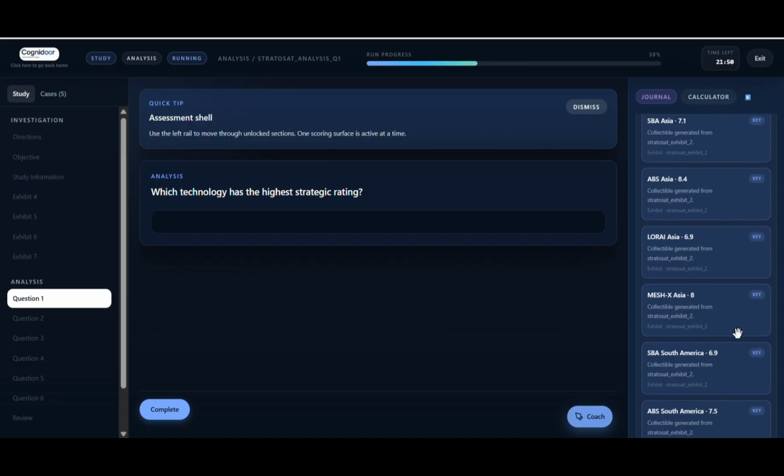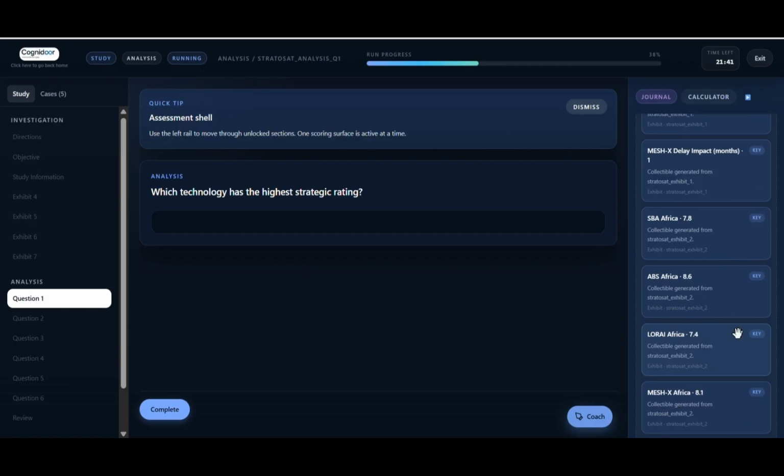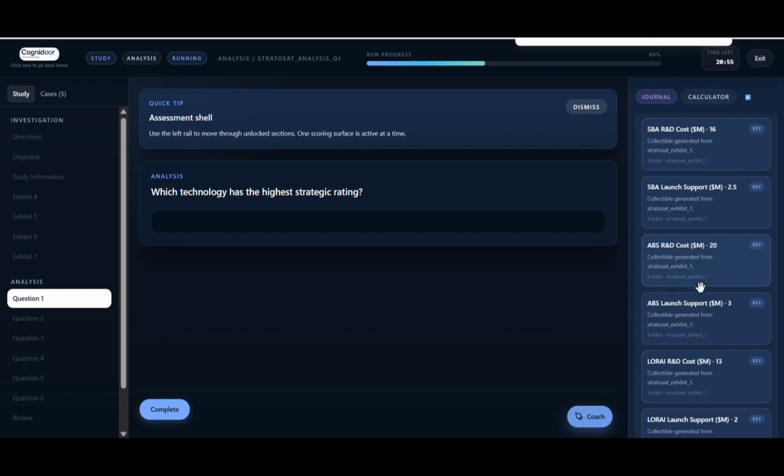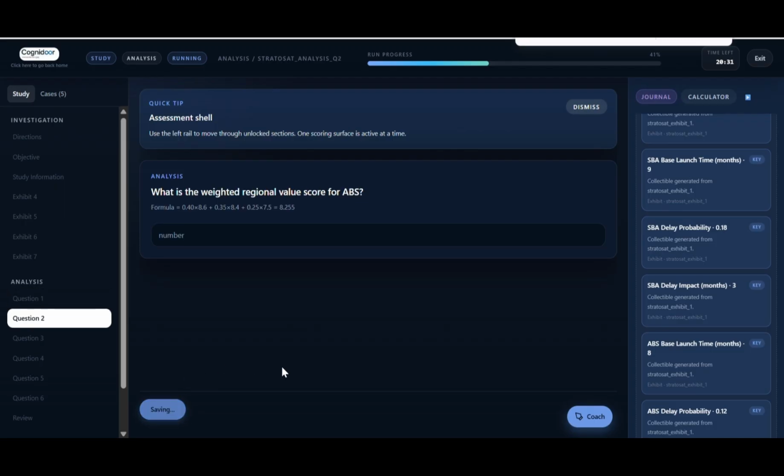And this comes from Exhibit A. And from Exhibit A, we know that all we have to do is simply look. No formula is needed here. The question asks for the highest single value in one column. So all we need to do is look at our journal and scan for the strategic rating column and pick the maximum. And from that, looking at our journal, we know that the maximum comes from Lorraine with 8.9. So all we do is we put Lorraine into the answer section, and that's it. We move on to question 2.